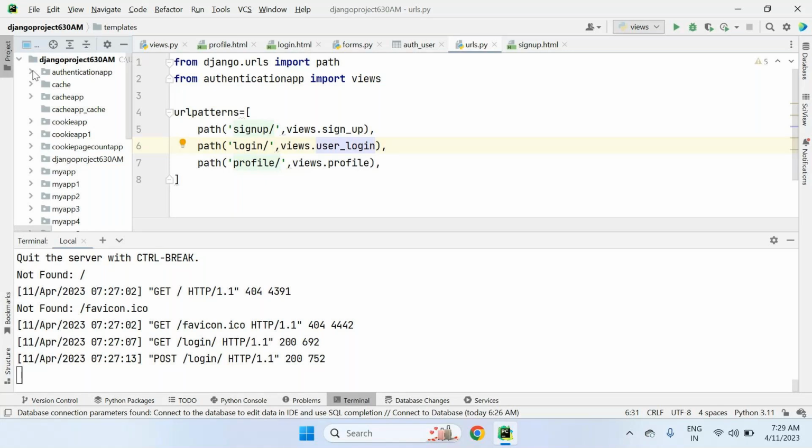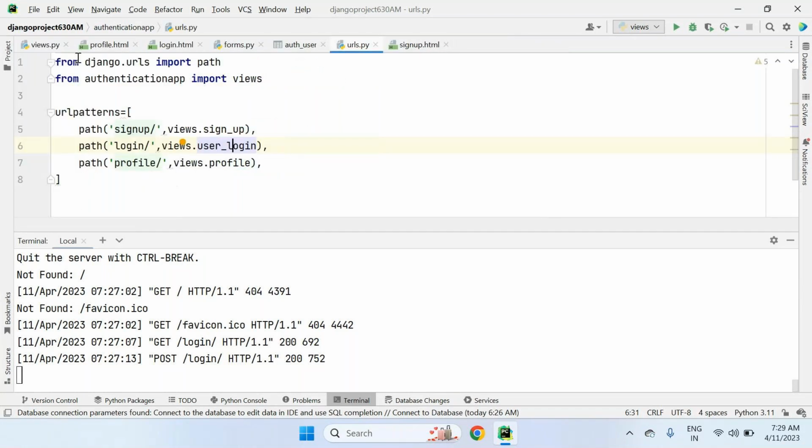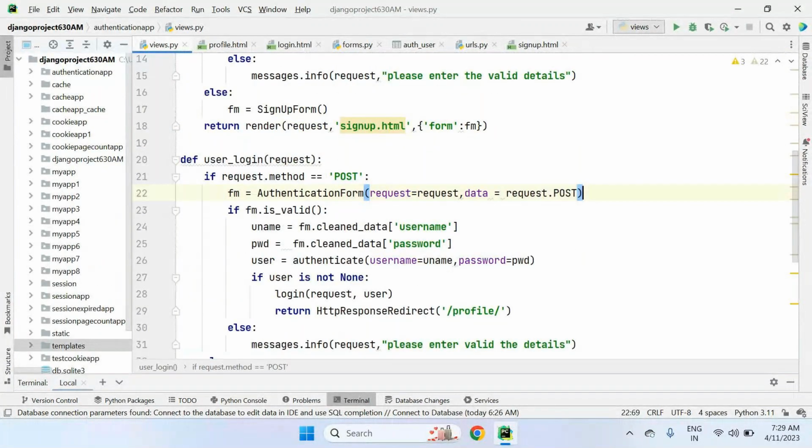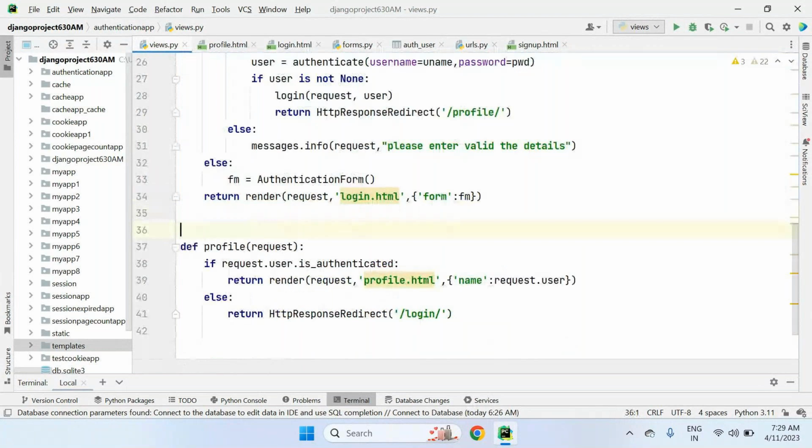Tell me, sir, how is that request storing that user in this profile? That's what request is: whoever is logged in, that logged in user's details we are sending here. You can see profile, name dot name equal to request dot user. Okay. Sir, if we log out, that user's details will vanish, sir, like deleted, sir.